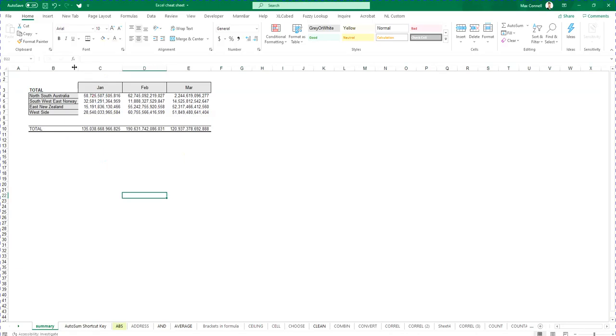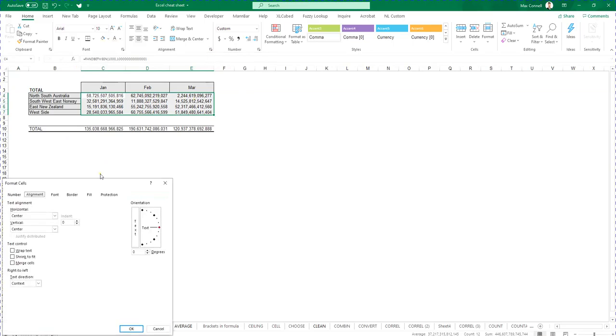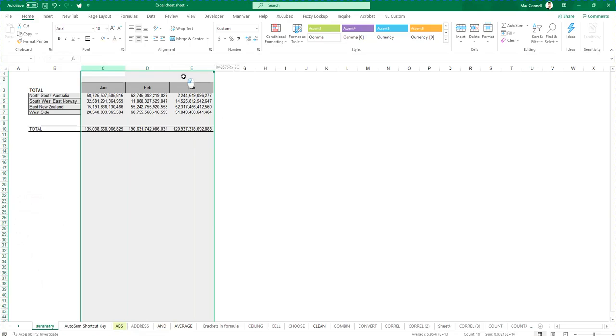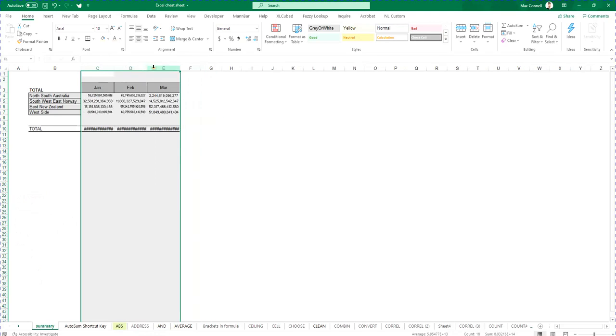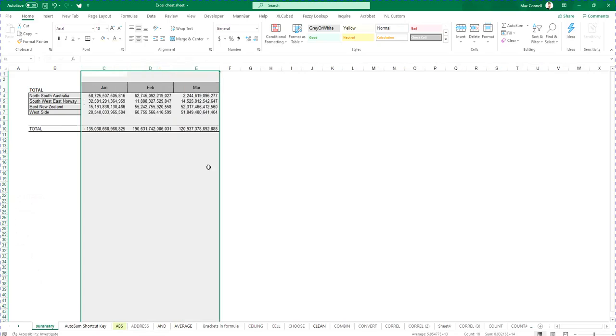The other thing that I can show you here, which is relevant, is what we discussed earlier. So I'll just go through it quickly, which is going into your alignment settings and going shrink to fit. And now, no matter how much you move your column, the numbers will adjust their size so that they can still be visible and not hidden.